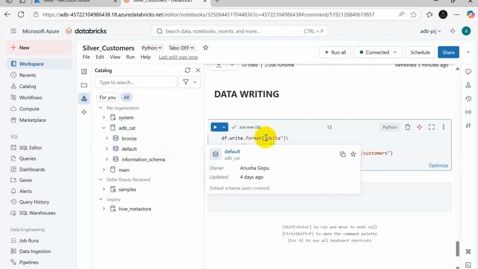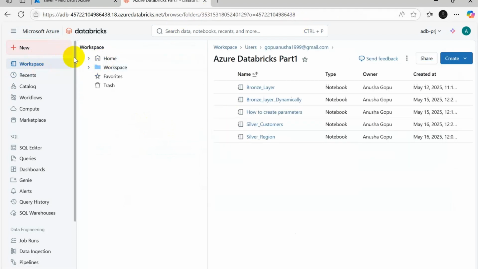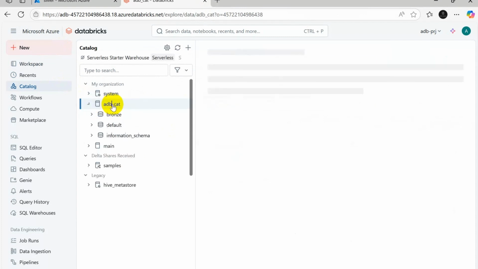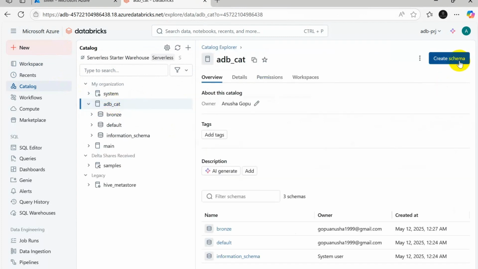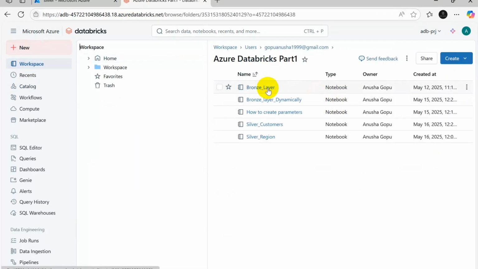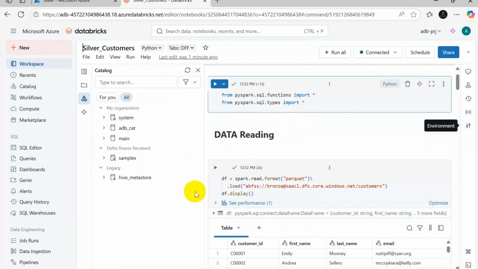How to create that? Simple. Let me go to the catalog. This is my catalog. If I click on this catalog, I will get an option to create a schema. This is one of the options, or else I can create it from here, and I can also create it with the help of code. Creating directly from the UI is very easy. I just want to give you the experience of creating from code as well.